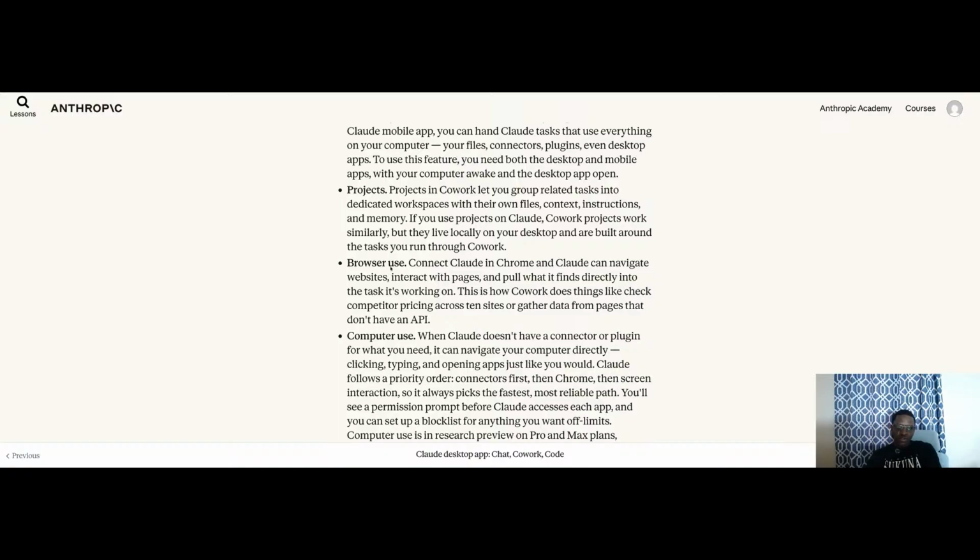And it's browser use. Connect Claude in Chrome, and Claude can navigate websites, interact with pages, and pull what it finds directly into tasks it's working on. This is how Claude Cowork does things like check competitor pricing across 10 sites, or gather data from pages that don't have an API.